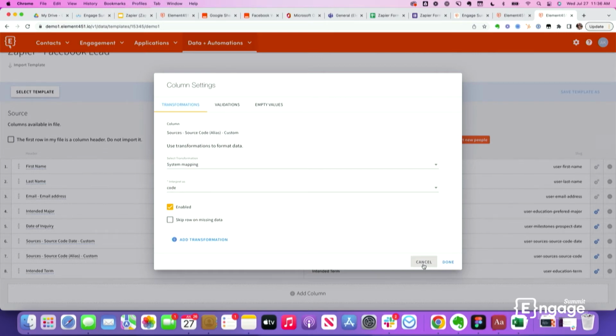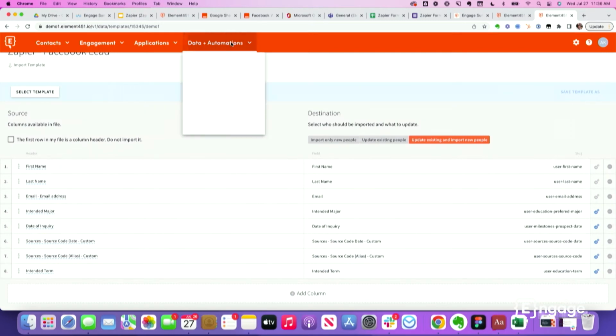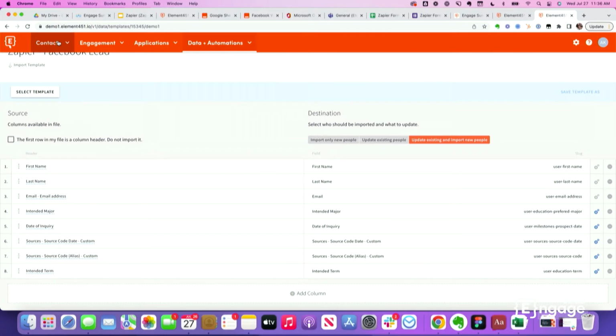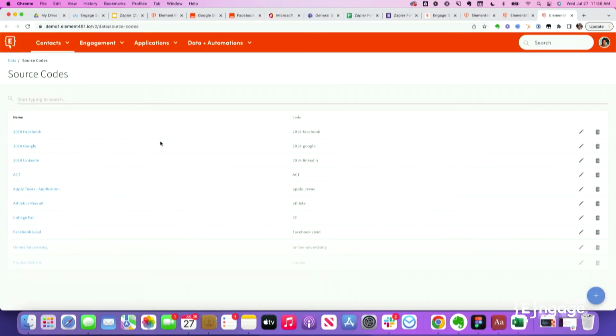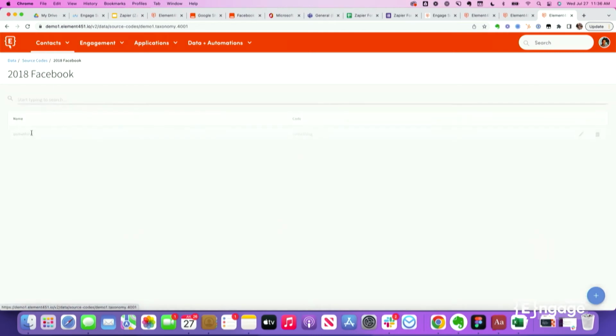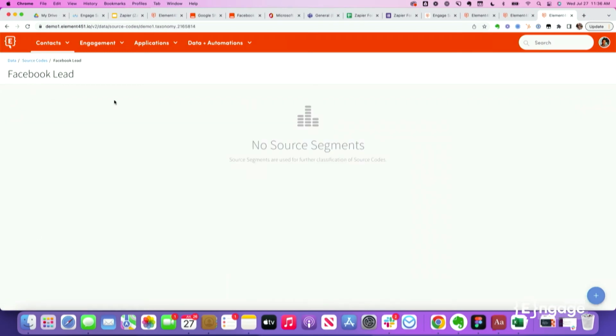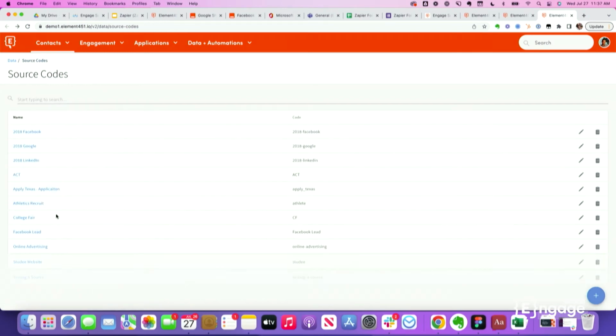So if the code and the name are the same thing, this is actually what's showing up. If you go to categories and then source codes in here, you're going to see that we have a Facebook lead, right. So in this case, the name and the code were exactly the same. So that's why we bring it in.